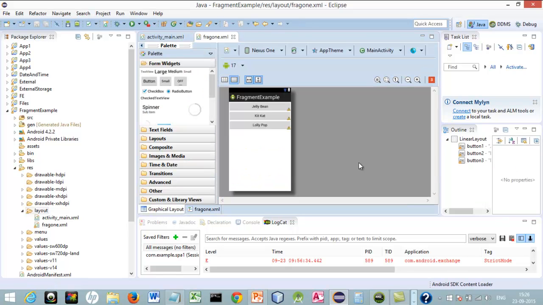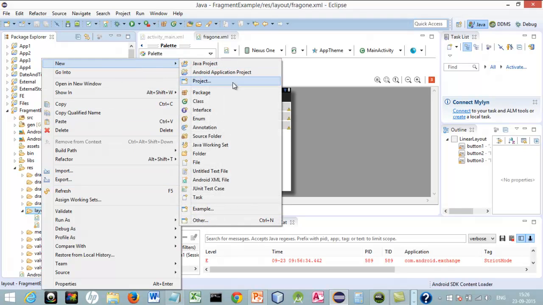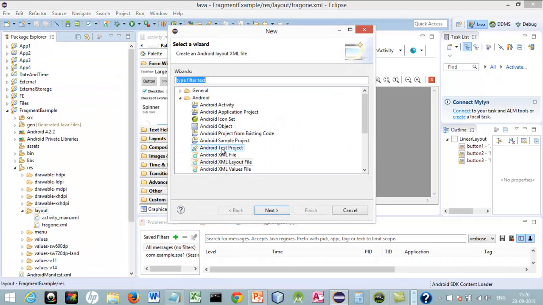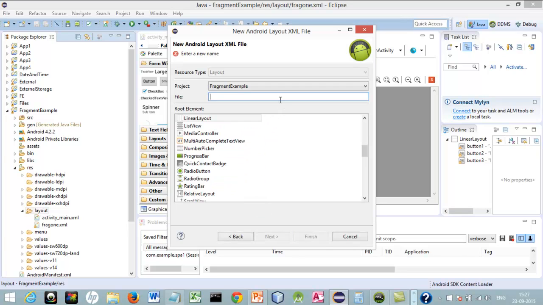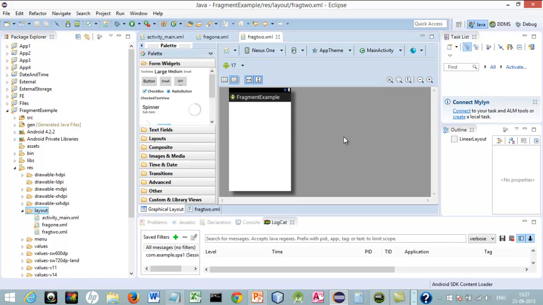Now you can see the layout also. So this is the layout for the first fragment. Now let us move to the next fragment. You can create one more fragment layout: new, other, Android XML layout file, next, fragment 2. Again you can choose linear layout, next, finish.